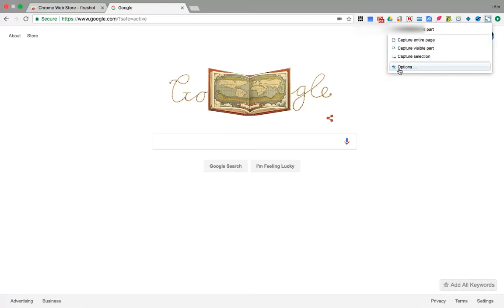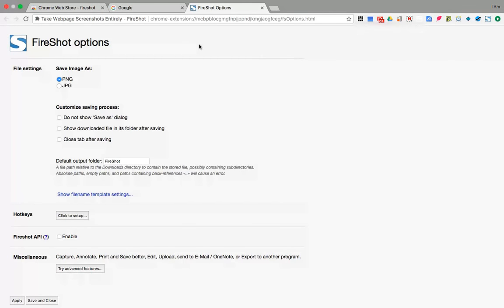Let's check out the options. There are very few options. Let's just take a look and see what it offers. You can save the image as a PNG or a JPG file. Customize, save and process. And change hotkeys. Yep, very few, but beneficial.